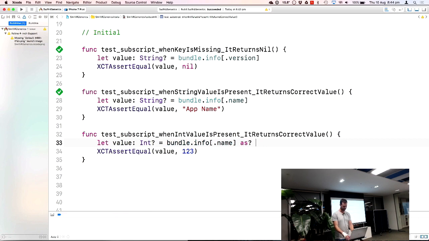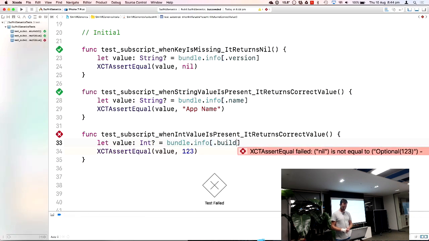So let's say we want to pull an int value out. It says name. That should actually be build. And pull it out as... All right, so it doesn't cast to int very well. So partly, one thing I want to touch on is that obviously you can put generic types on the subscripts now, which is kind of handy. You couldn't do that before.